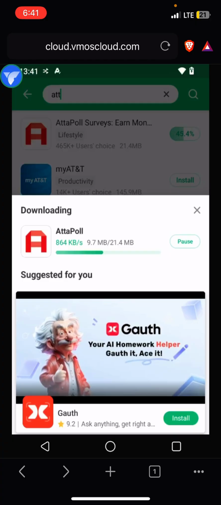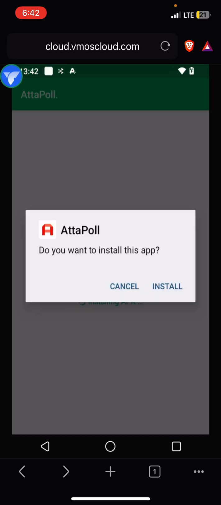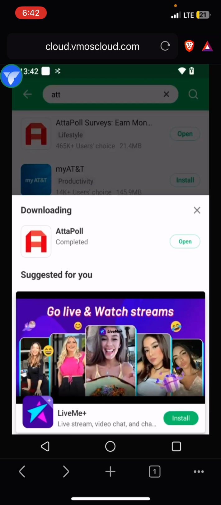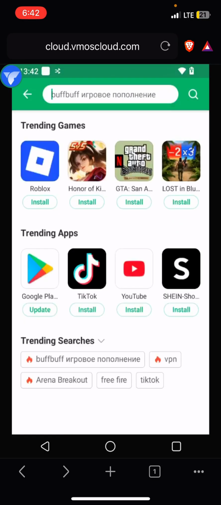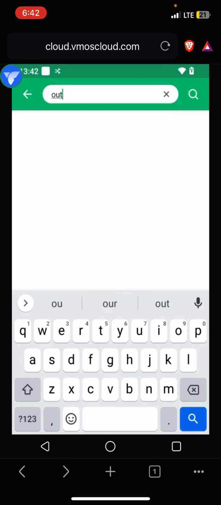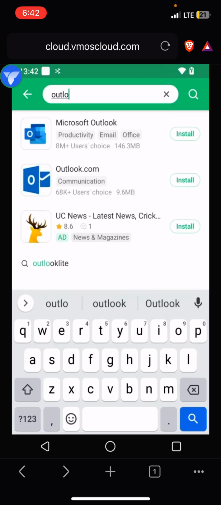This is just for the mobile platform. If you are using mobile, what works best is using a PC. It will be more convenient when you have a PC you can use to run this cloud phone. You understand? Also you can see my AttaPoll is downloaded. You also download Outlook. You can see Microsoft Outlook. You have to download this also.